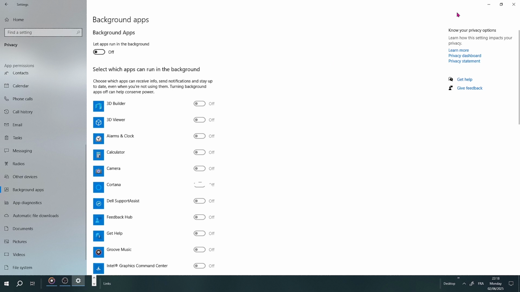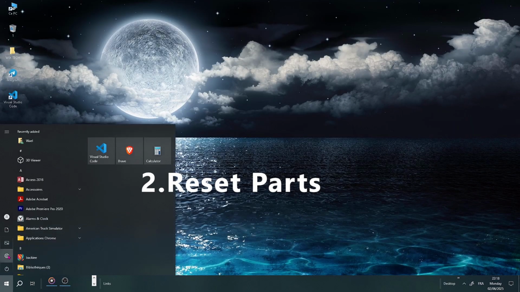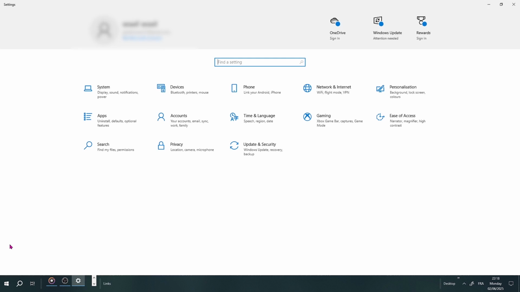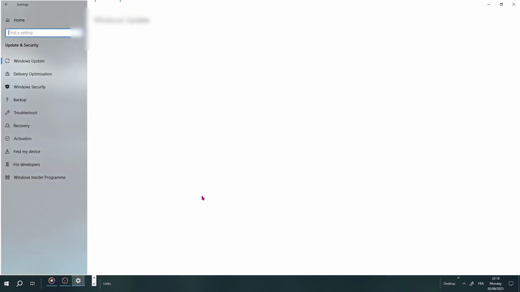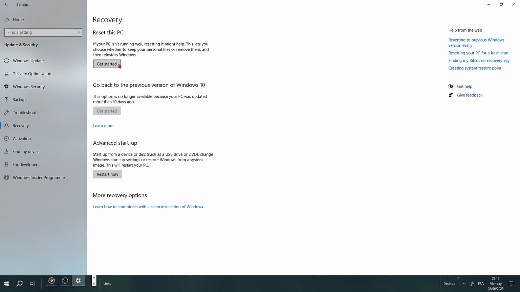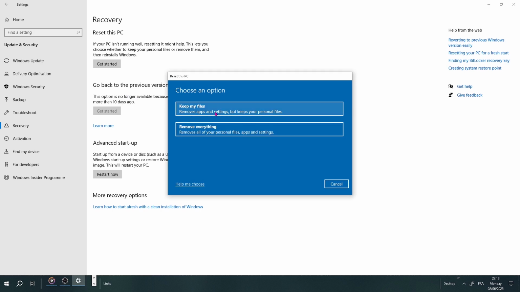To reset some settings for better performance, press the Windows key, then click on the Settings icon. Next, select Update and Security. On the left menu, click Recovery. Under Reset this PC, click the Get Started button.